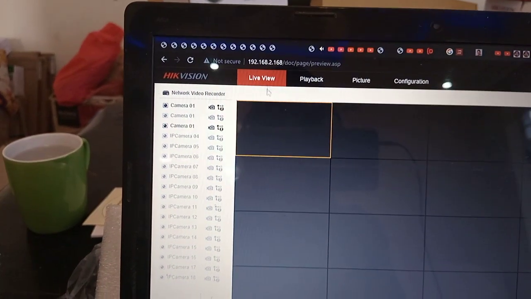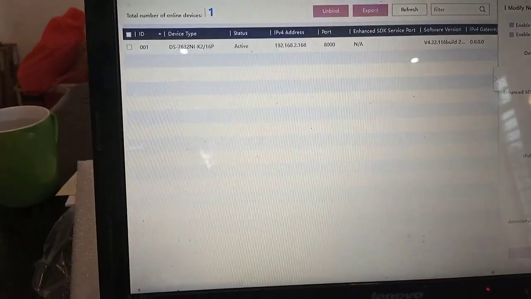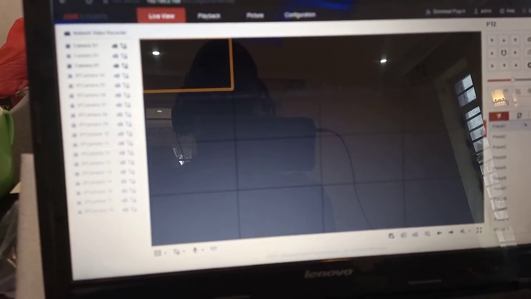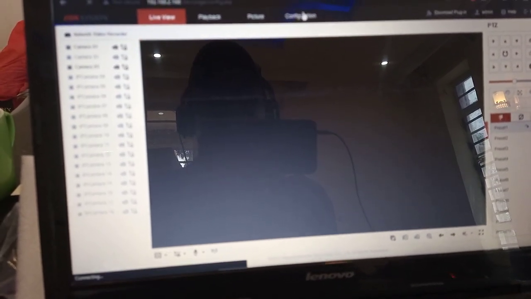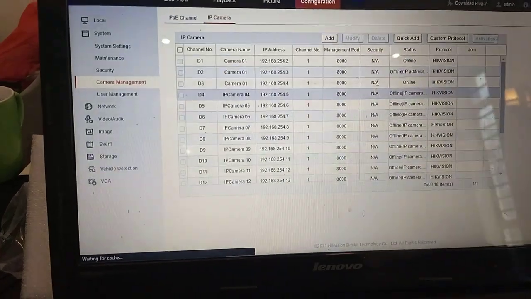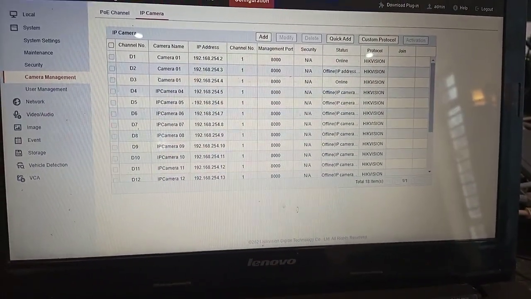So once you go there, you just type 192.168, the IP address of your NVR. So this is the NVR. You can see the device type and all that. Let's go to the NVR itself and be able to see. So here I have a few cameras. Forgive me if there's some lag, because I'm using a pretty old software.